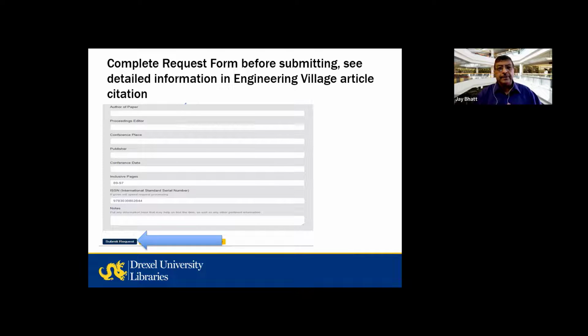As soon as you submit the request, our interlibrary loan department in ILLiad will try their best to get this article for you. Usually they're very quick, and you should be able to get it within a couple of days. Usually journal articles don't take that long, but sometimes conference papers may take time, so please have patience. If you still have not received it in a few days, just let us know, and we'll make sure that we follow through and we have access to this paper.